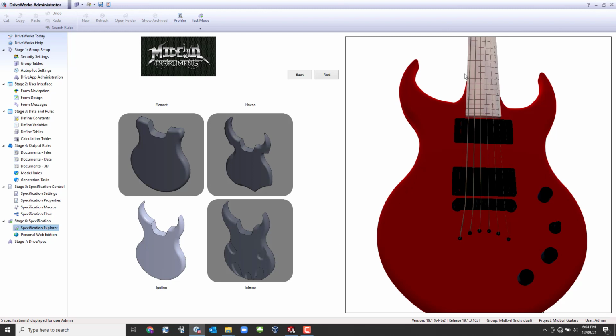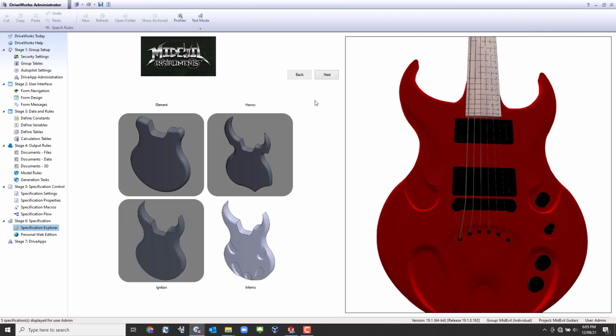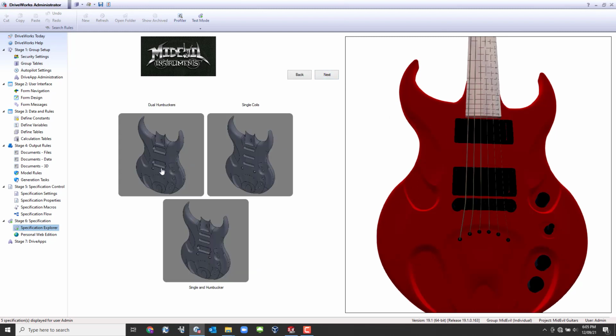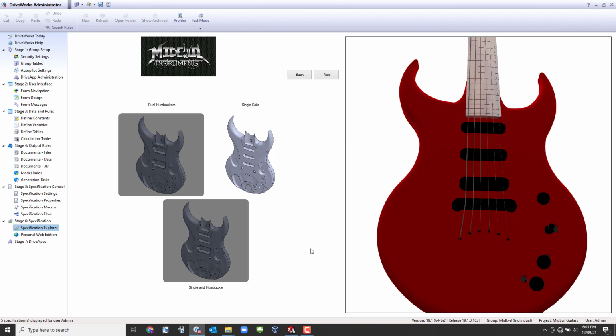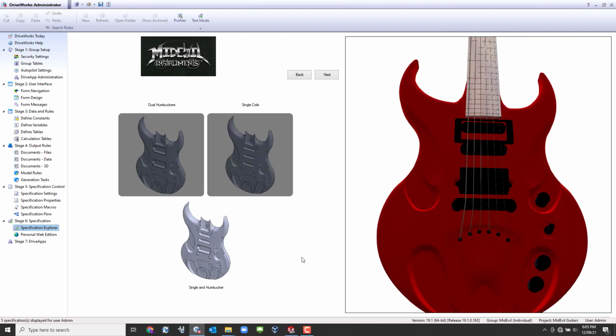But you saw all this stuff stayed, the body just swapped out. And I'll show you that in a second, how you tell DriveWorks to do those kinds of things. So we pick the style that we want. Then it comes to our pickup style. And so these black pieces in the middle here, as we pick, we change it to single coils or a single and a humbucker.